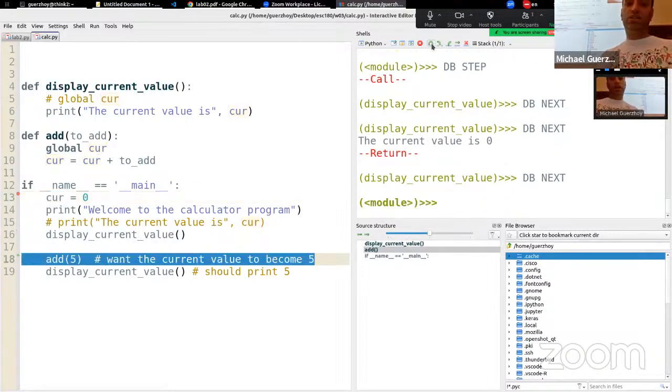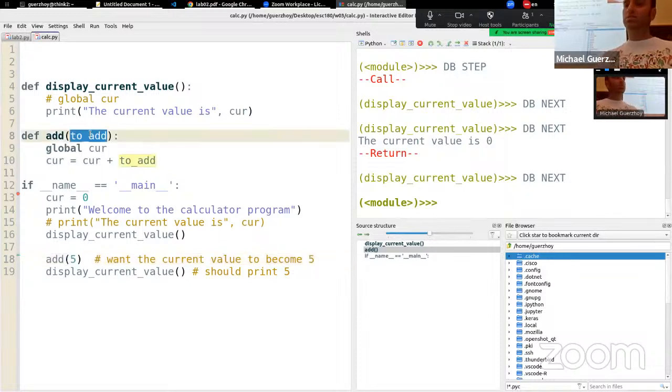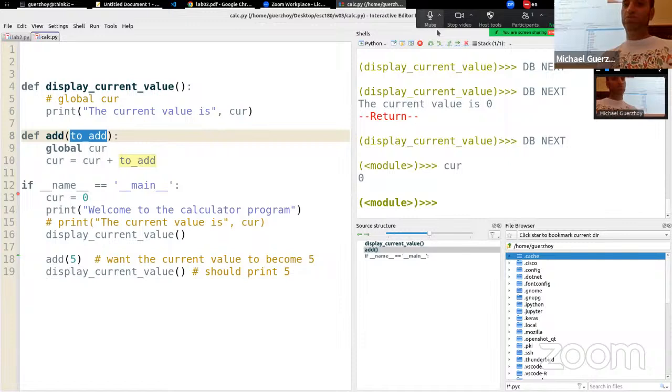So now we got to add 5. So what happens here is the 5 is going to get sent to add, and then we're going to change cur. So cur right now is just 0. Step in.